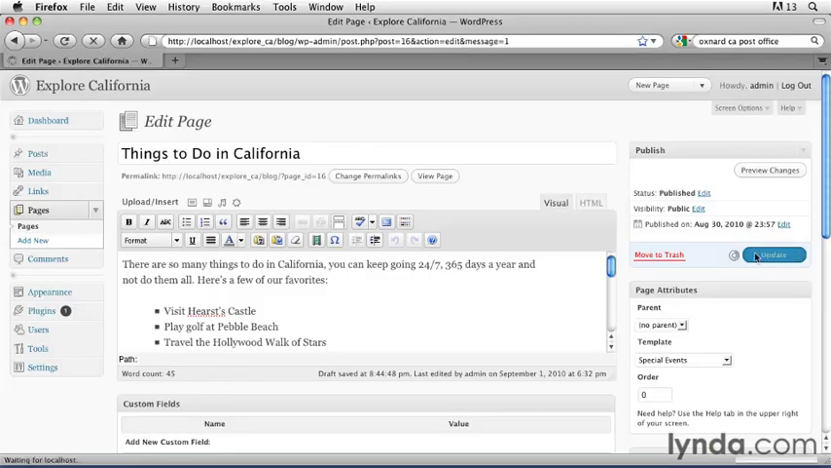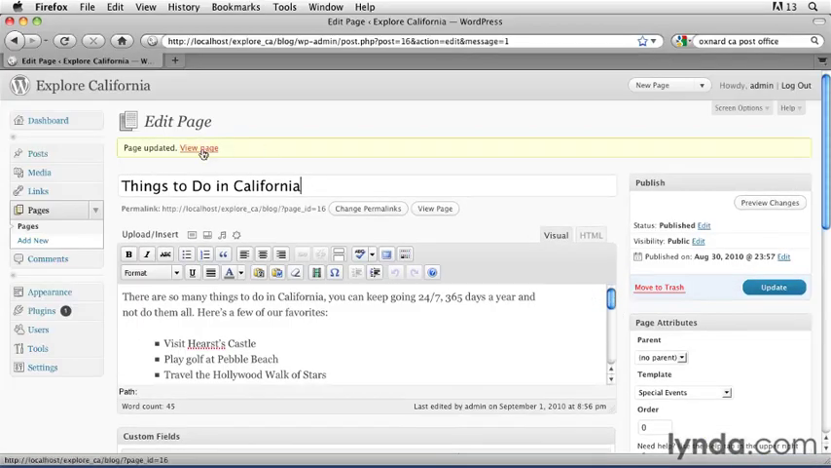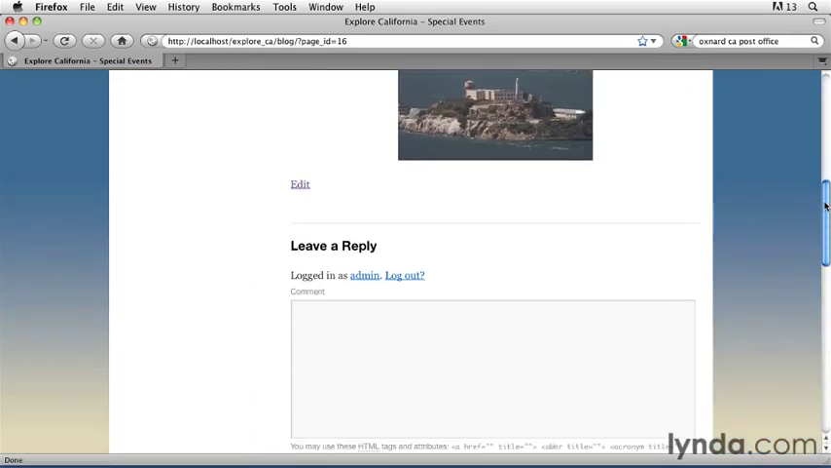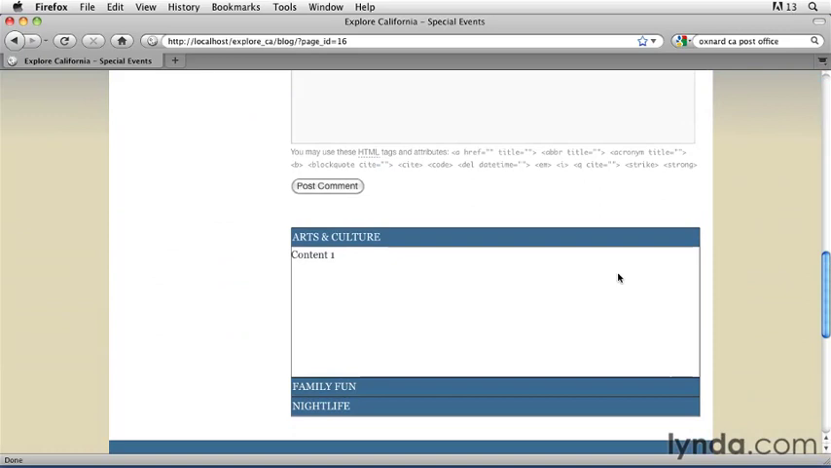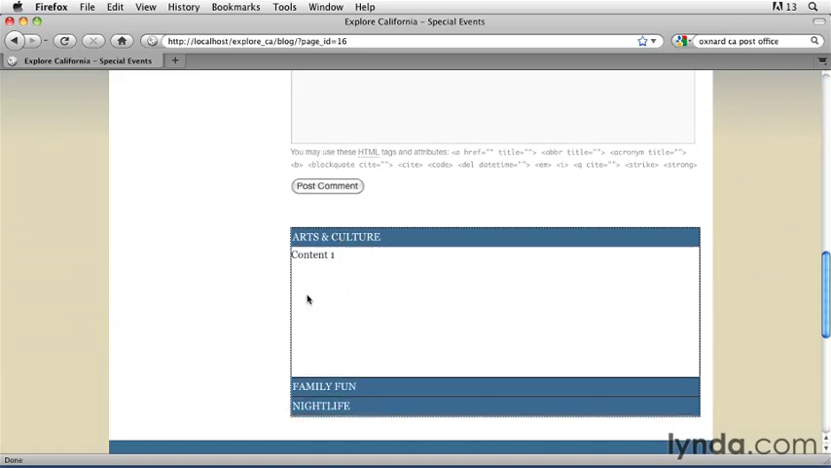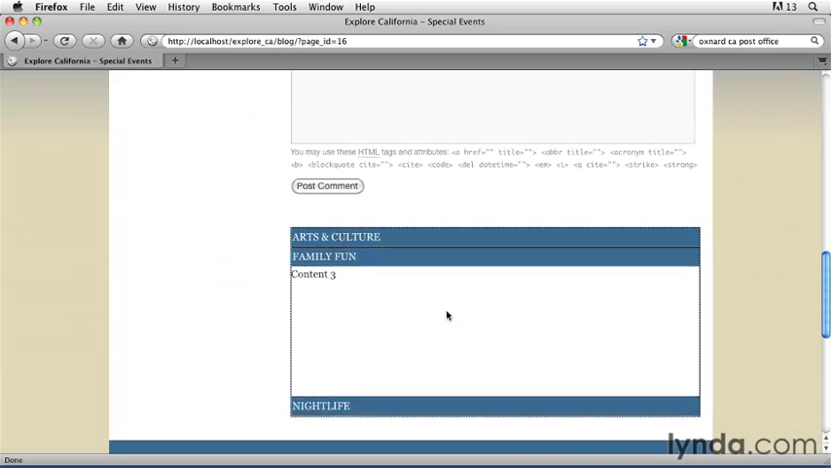So I'm just going to go ahead and hit update. So now let's go and view the page. And there's our blog post on our special events, our comment, and the style sheet, and the accordion panel. All active and looking pretty fine. All right. So you can go ahead and go back, add content to it, and then resave the page, and it'll appear right here.